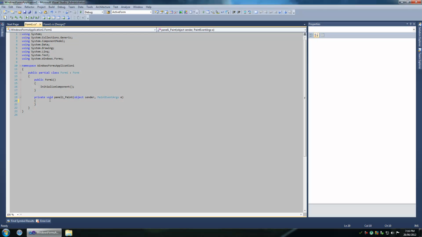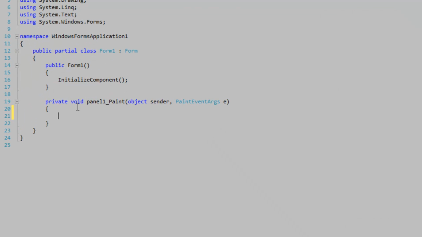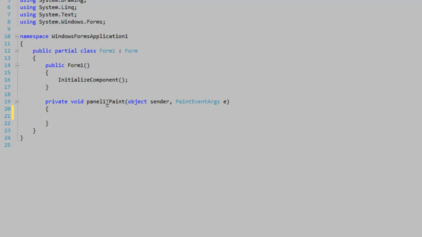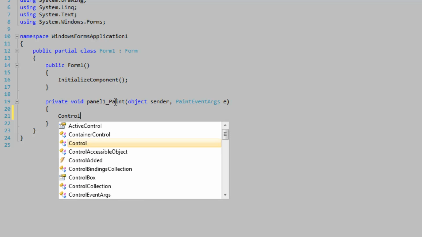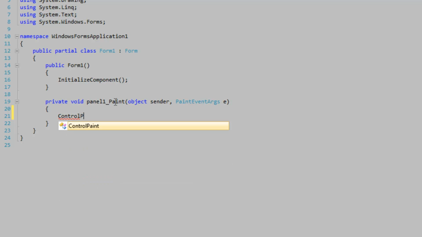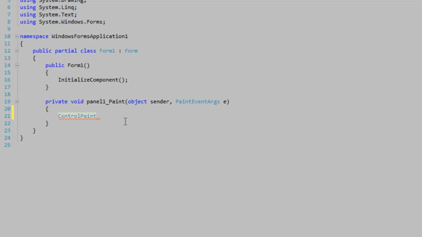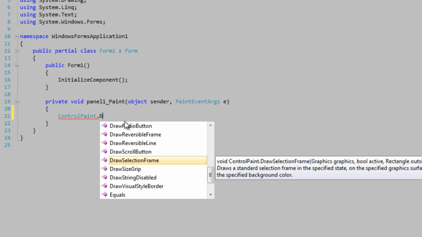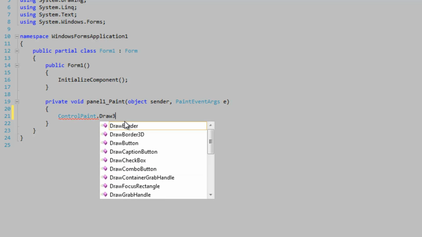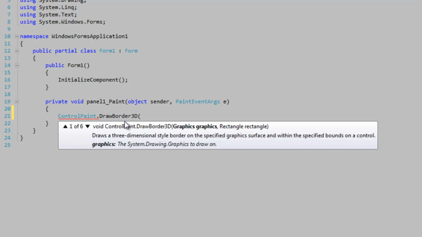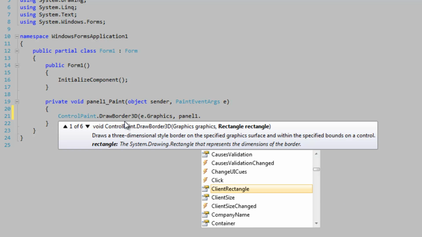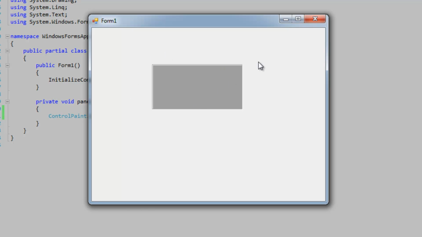Okay, so we're going to play around with the Control Paint class. I've got a panel on my form here, and I registered to its paint event. So let's do Control Paint. The Control Paint class resides in the System.Windows.Forms namespace, and we're going to say DrawBorder3D. We're going to pass in our graphics object and the client rectangle of the control. And you've got a 3D border.